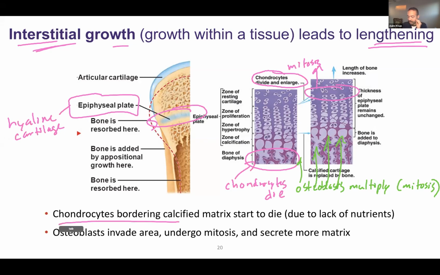Once again, the chondrocytes bordering the calcified matrix start to die. There's a lack of nutrients, while osteoblasts invade the area, undergo mitosis, secrete more matrix. Appositional is wider, interstitial is longer.